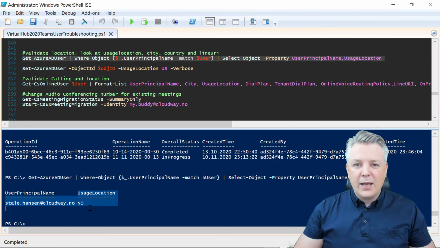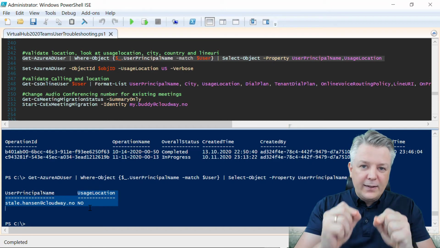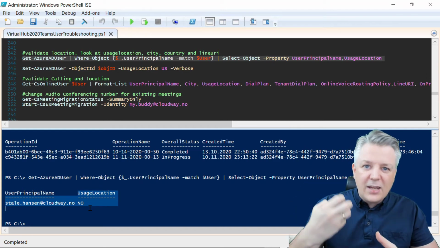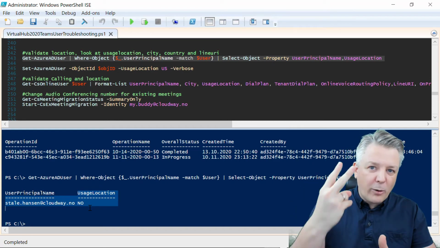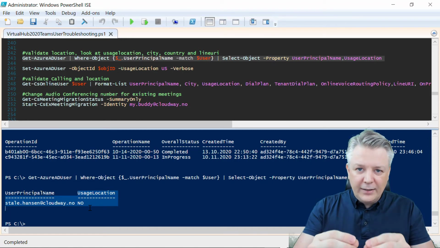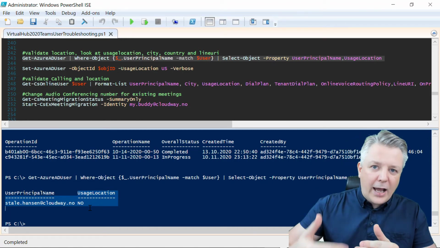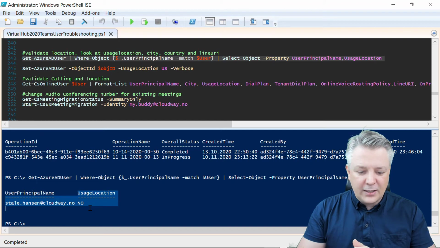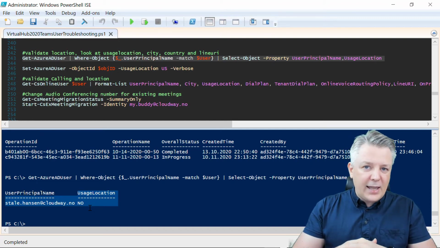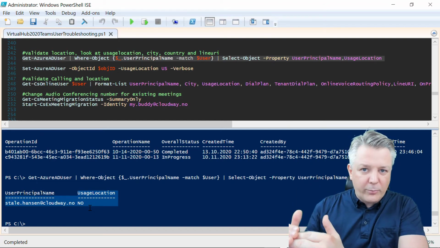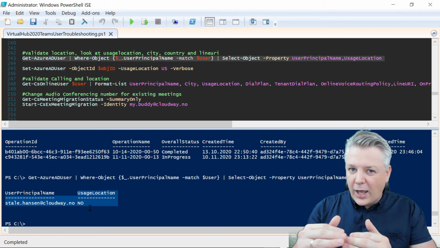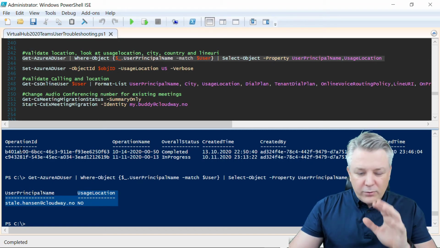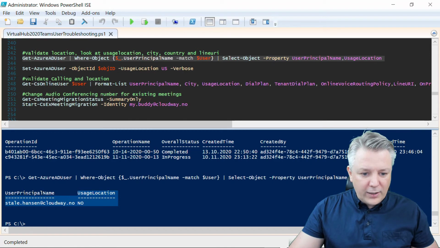Number 1, it is defining the dial plan, the normalization you get of numbers. Number 2, it defines the number in Teams meetings. So if you roll out audio conferencing, then you will see that they get not the local number, but the Norwegian number or the UK number and so on. So we need to make sure it's correct.